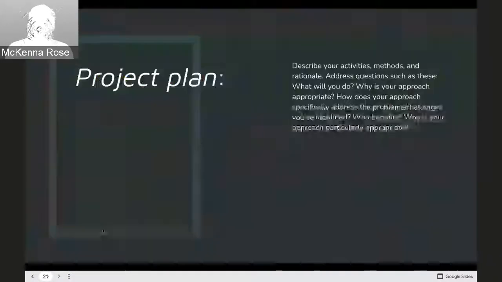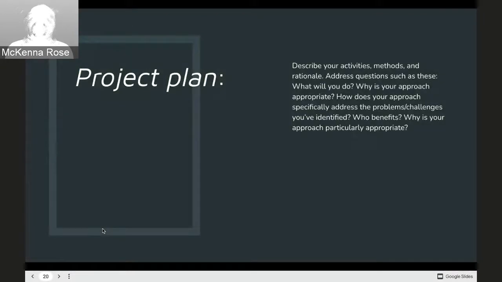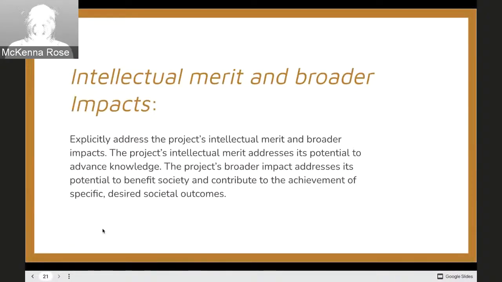Okay, so again, background and need, you're going to cite relevant literature, not unlike the essays that you just wrote. The project plan, you're going to describe methods, rationale, etc. And then the intellectual merit is going to explicitly address the project's broader potential to advance knowledge.